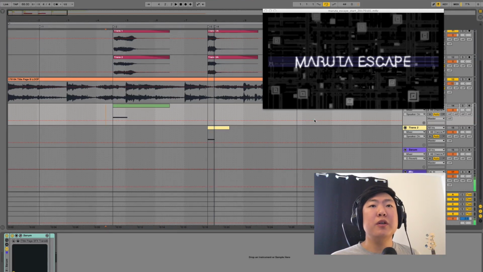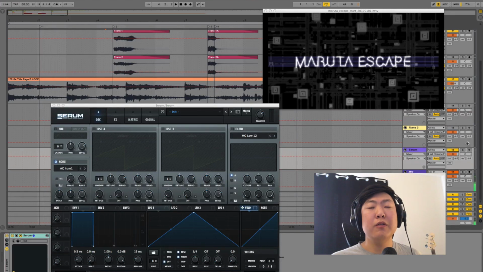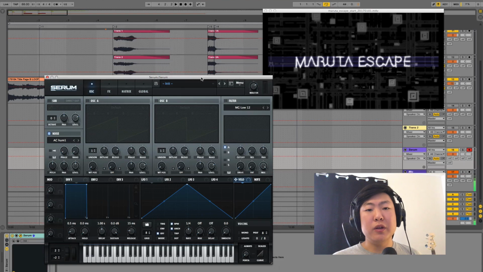So first of all, we're going to talk about the very basic type of whoosh, which is generally noise with either pitch envelope modulation or filter envelope. So we have Serum here. We're going to turn on the noise section, which is basically a sampler. And then what I like to do is use the LFO as envelopes.